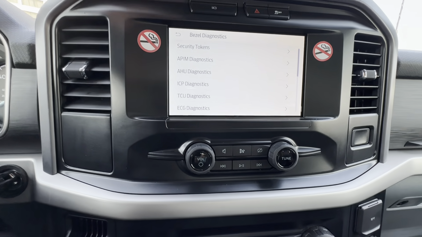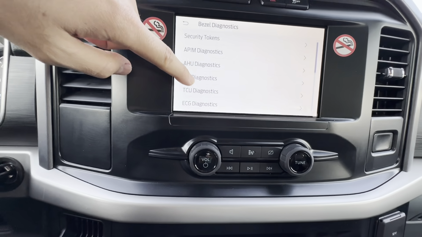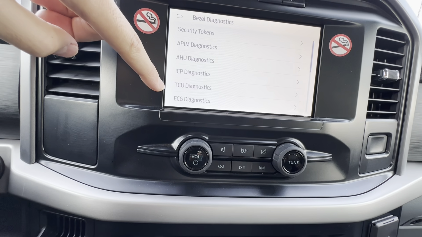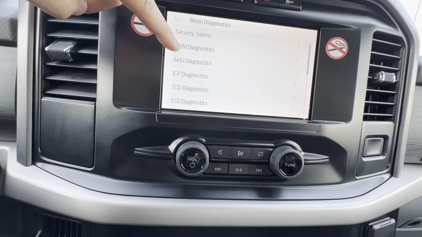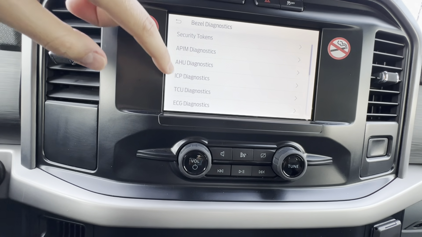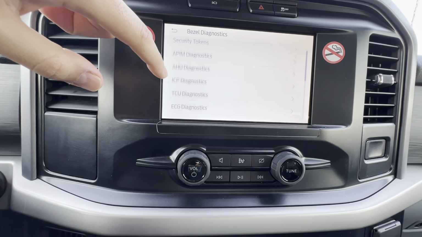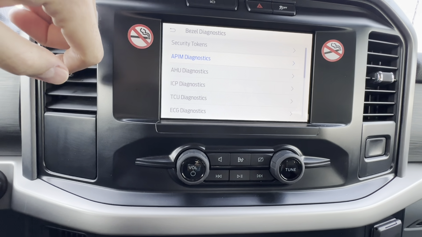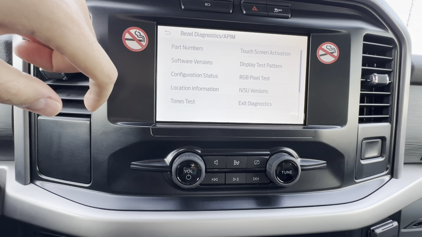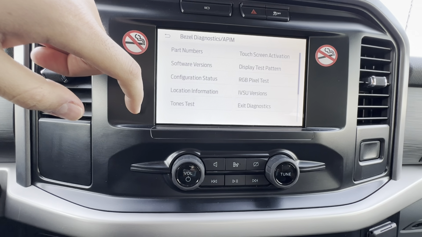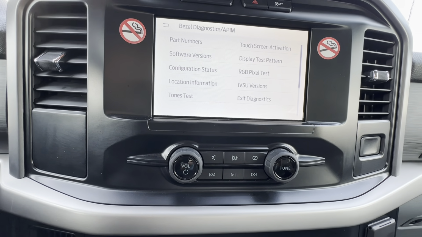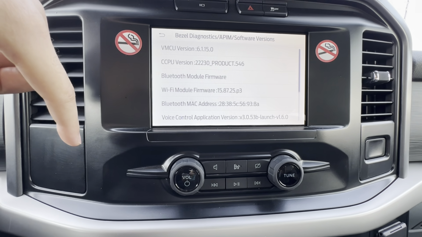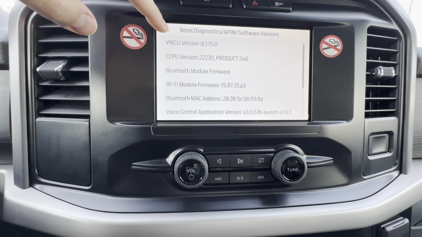and then there are all the diagnostic settings that you can access. Now you can pull codes, actual trouble codes, from the TCU, the transmission control module, and the APIM, which I believe relates to the screen and the center console. You don't even need a scanner, which is very helpful. In APIM, you can access all the settings for the screen: touchscreen activation, display, test pattern, RGB. You can change the resolution. You can check the software version. As I said, mine has the Sync 4.